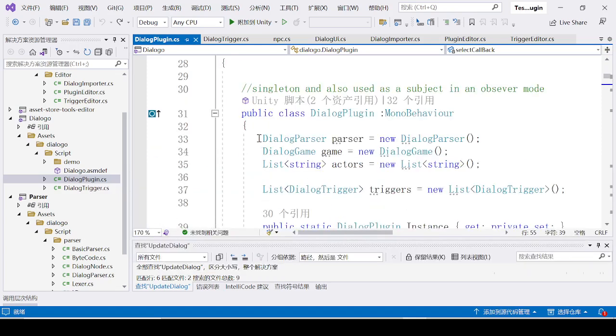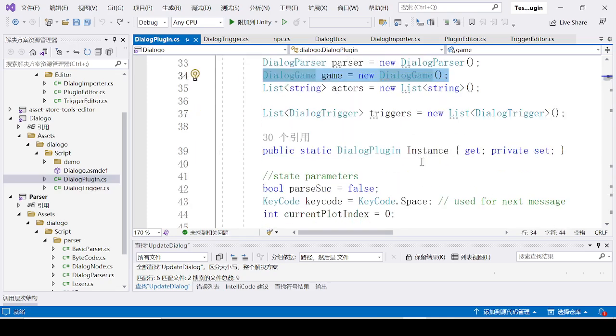In the Dialogo plugin, you can see that it contains a dialogue parser. The parser comes from here, and it will parse your game scripts. Besides, there is a dialogue game. The dialogue game is the result of the parser. So after the parser parses your game script, it will form a dialogue game, and the dialogue game includes all the information in your game script.